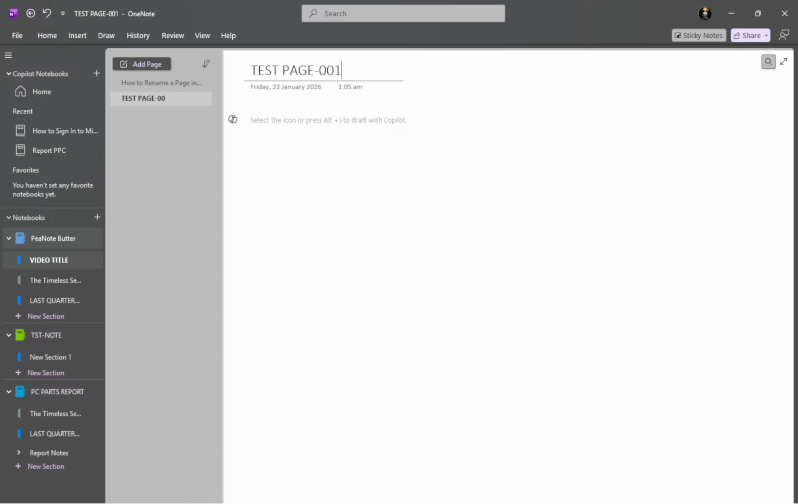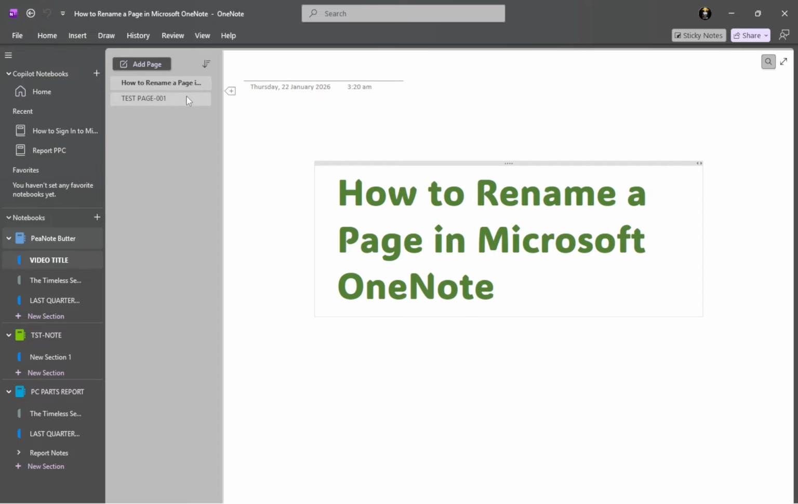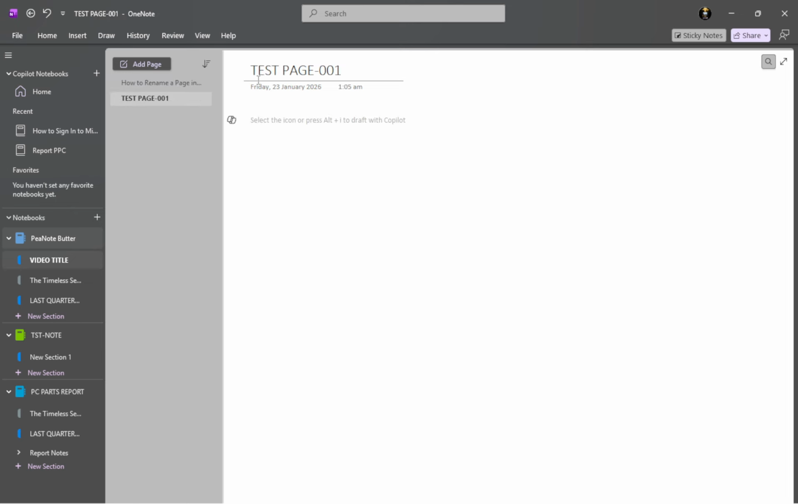There's also a quick alternative if you're already on the page. Click directly on the page title at the top of the note area. It will switch into edit mode, letting you type the new name right there. When you're done, press Enter. This approach is handy when you're actively taking notes and realize the title needs to be clearer.